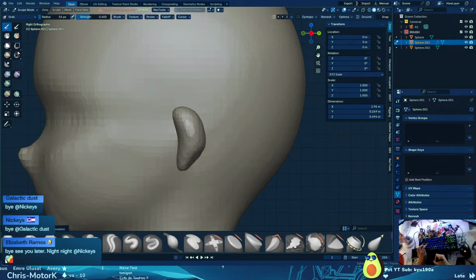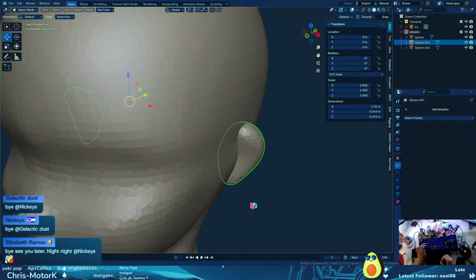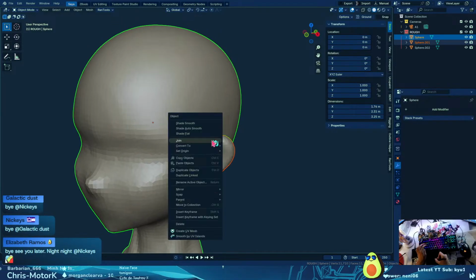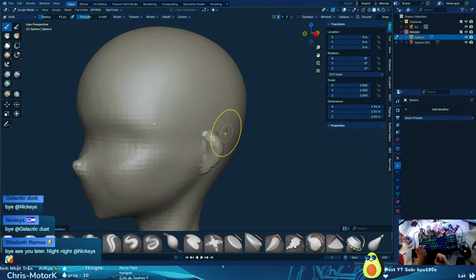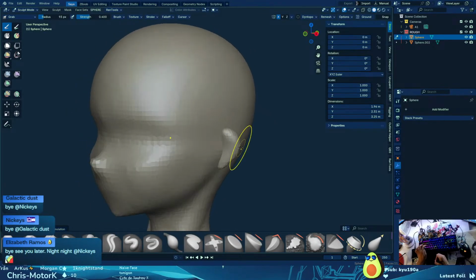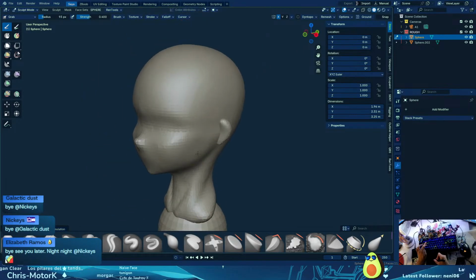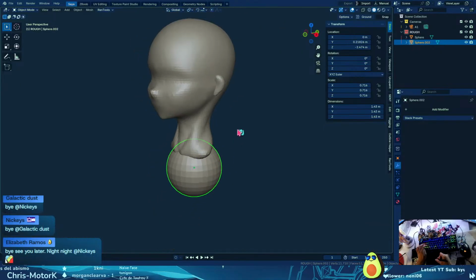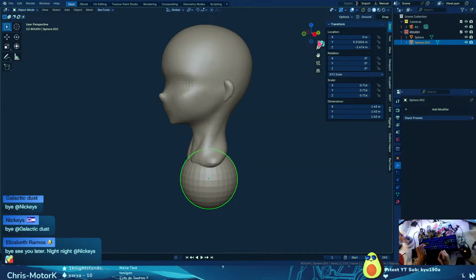Just a little bit. Apply the mirror, and then the main head, join, and then remesh. Or actually, we'll just leave it like that for now. Have it joined. Let's go to the body for now.